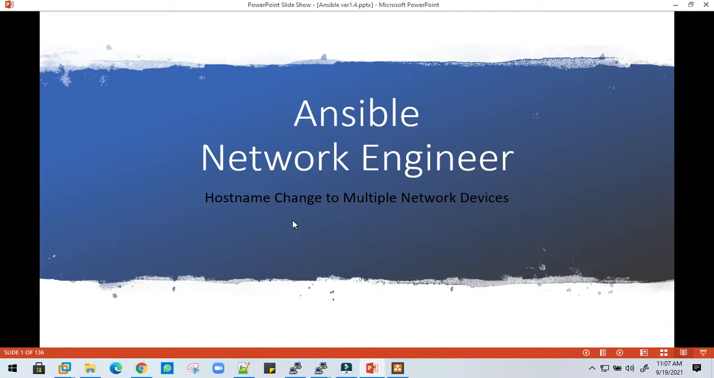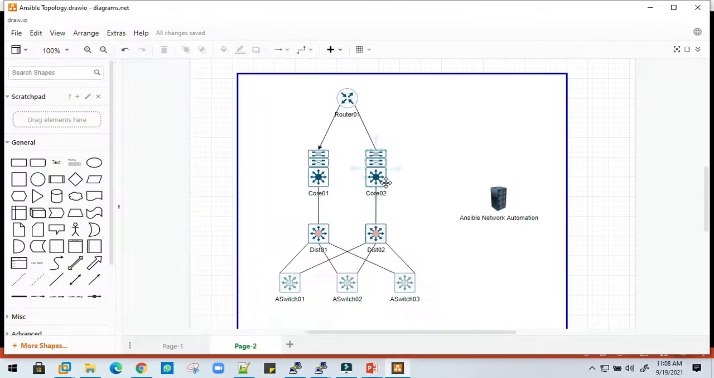In a manual case we have to log in to all the devices and perform the same action on all of them, which is very time consuming. Now this task we are going to perform via Ansible, and this will be executed very easily and very quickly. Let's verify the topology first. We have the WAN router and the core switch 1 and the core switch 2, whose host names we are going to change as per our requirement.